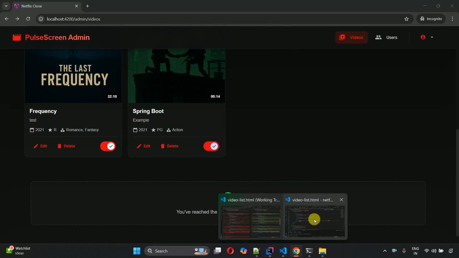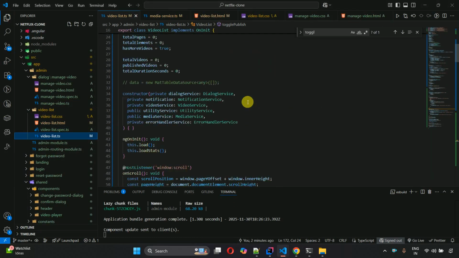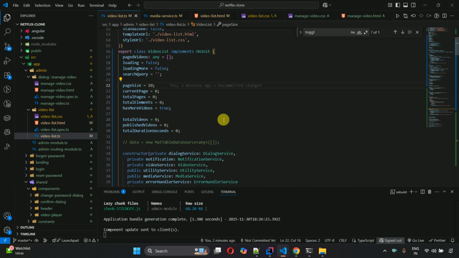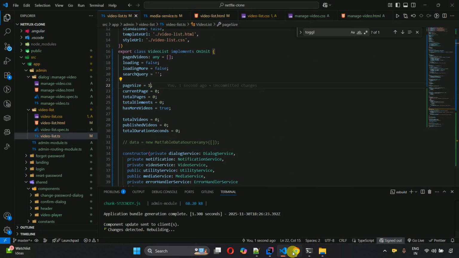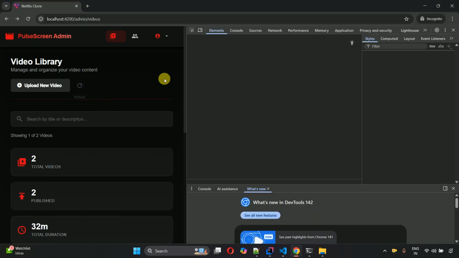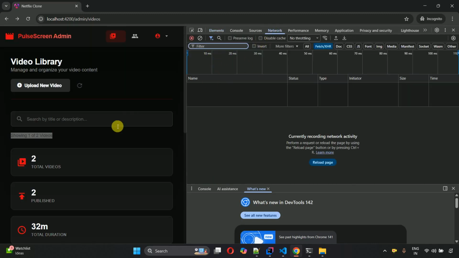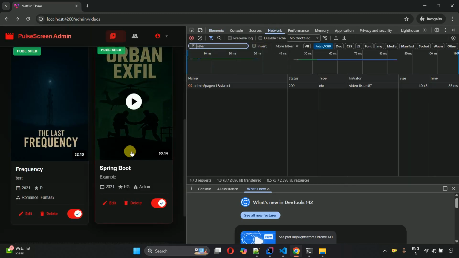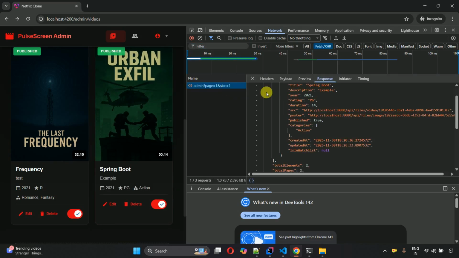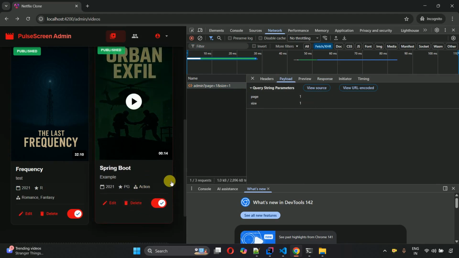Now let's get back over here and do one more test related to loading more data. I'm just changing the page size to 1, but you have to revert that to 10, or you can increase it as per your choice. You can see right now it only loads the data which is 1, showing 1 out of 2 videos. If I scroll a little bit down in the network tab and reach the bottom, it automatically calls one more API. This is page 1, we need size 1. In this way it loads more data.